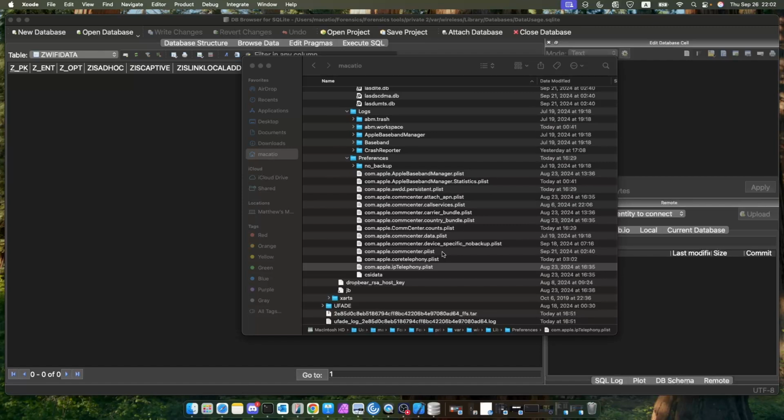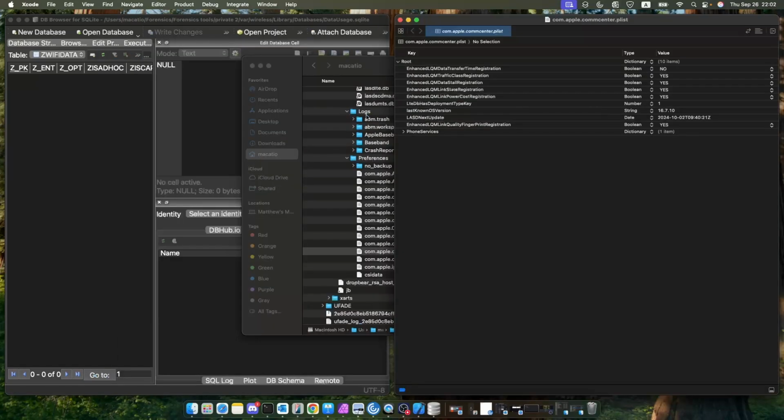So comm center.plist will show us communication data like SMS data transfer, the last known OS version, and in this case I'm running on 16.7.10, which is the newest version of iOS 16. And it has other stuff on it, as well as phone services, just the version.